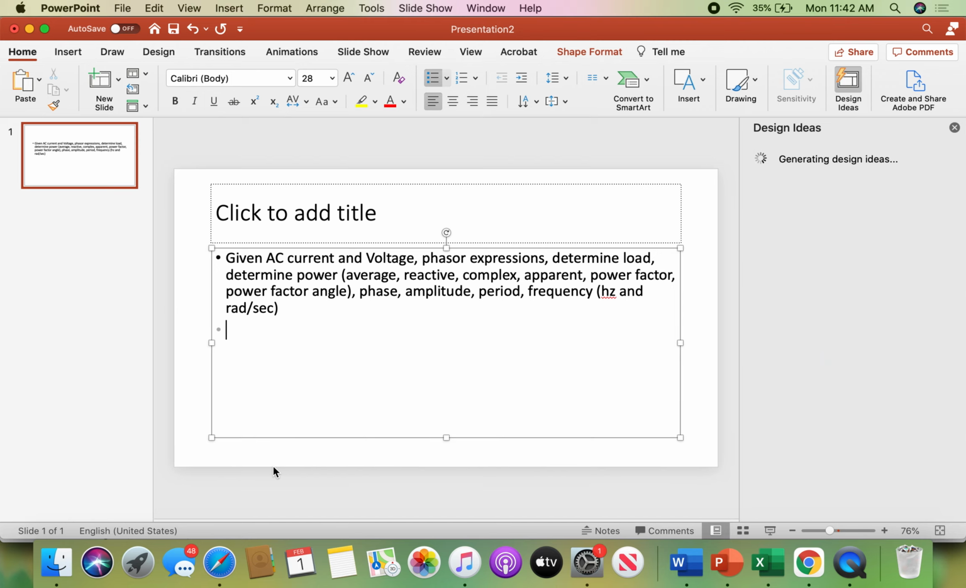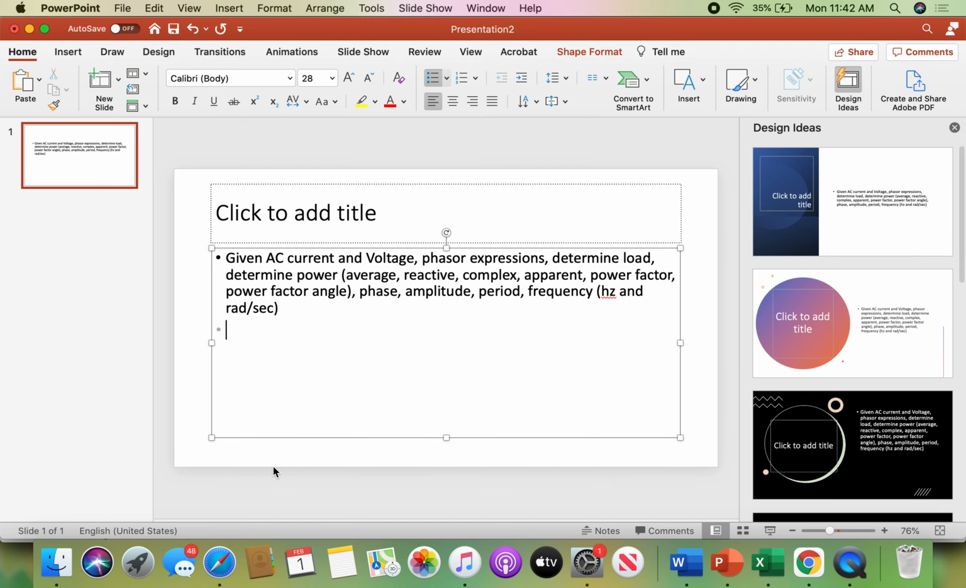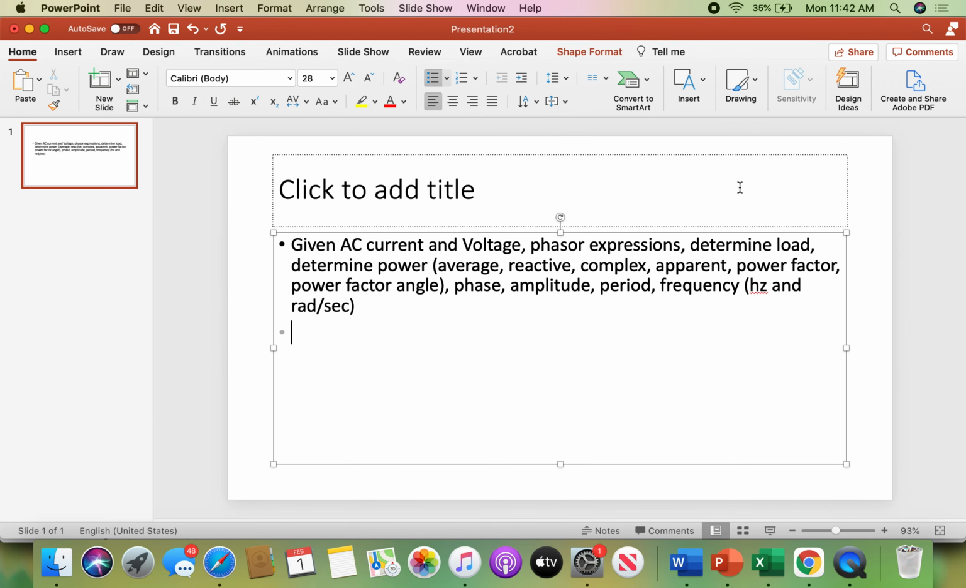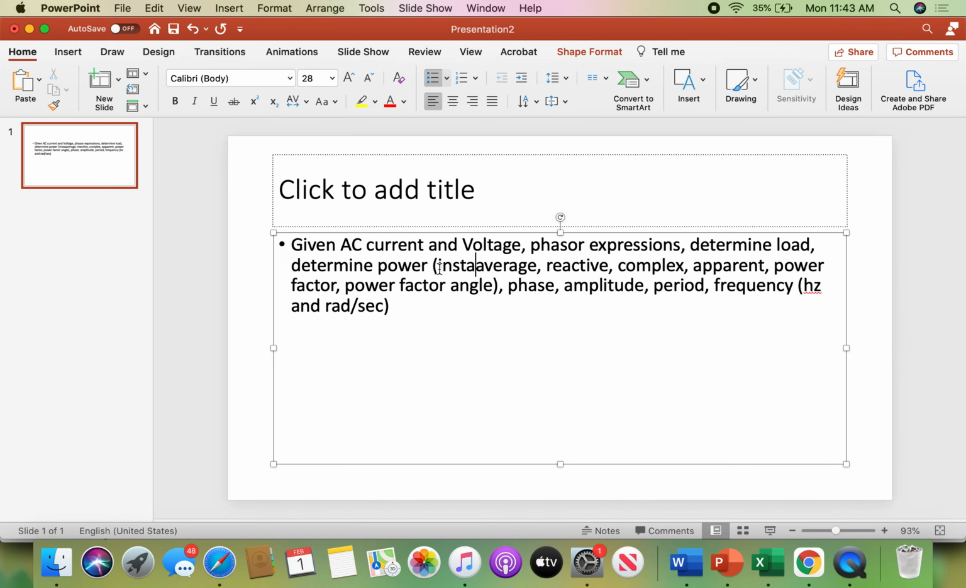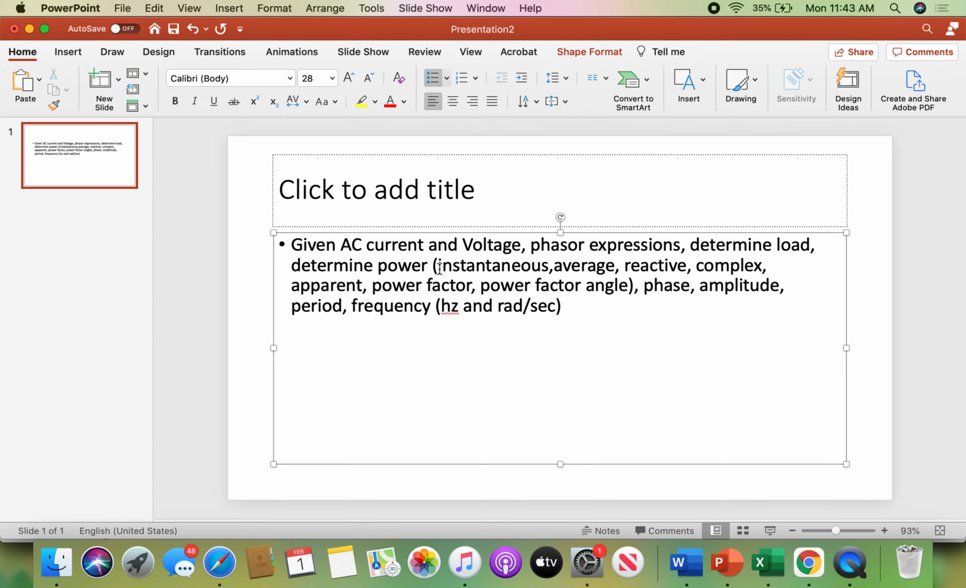Also remember that for average, reactive, complex power, there's a phasor form, and there is an instantaneous. So, and I should add instantaneous power here too. Also remember that unless otherwise specified, voltages are not RMS. If it's RMS, then I specifically state in the problem it's RMS.